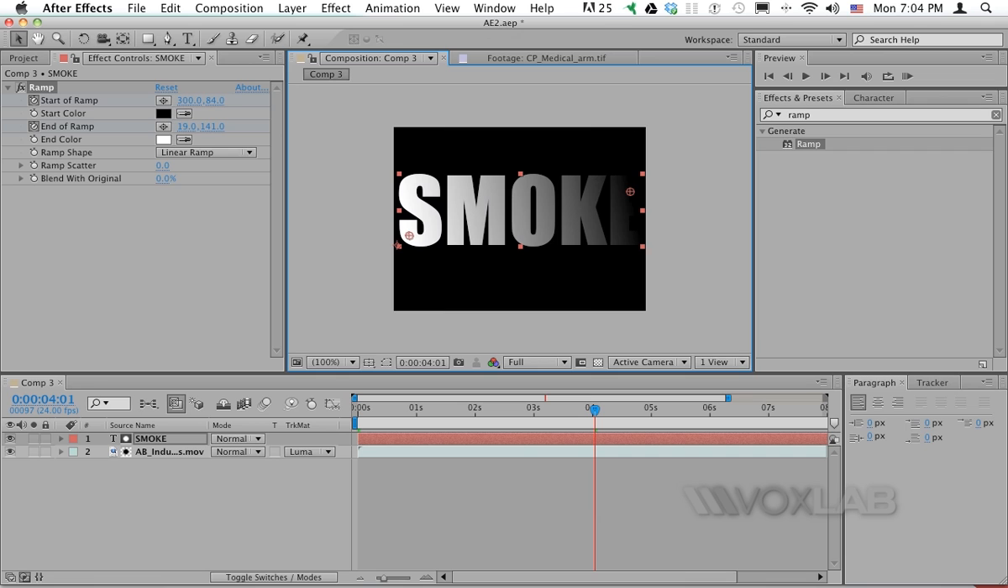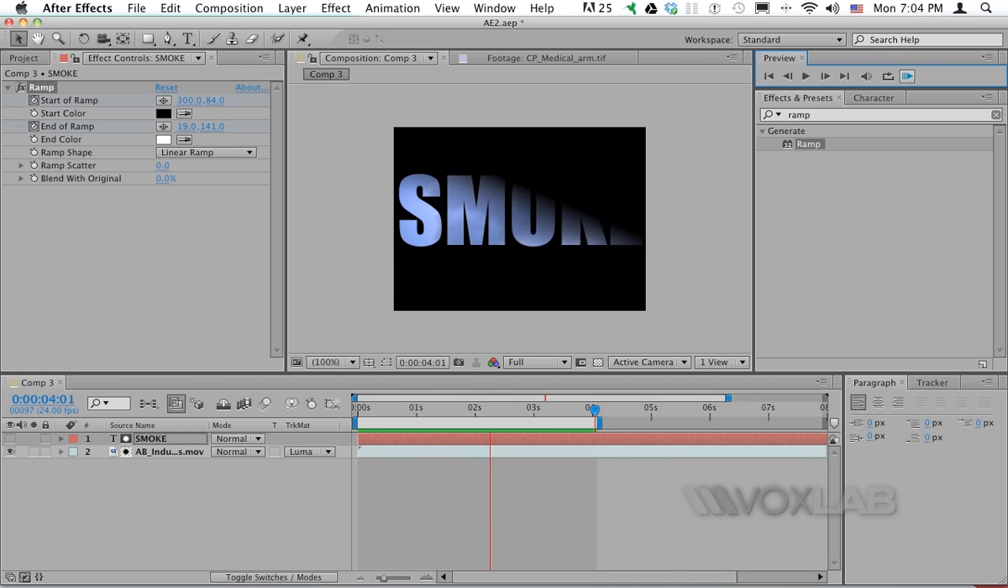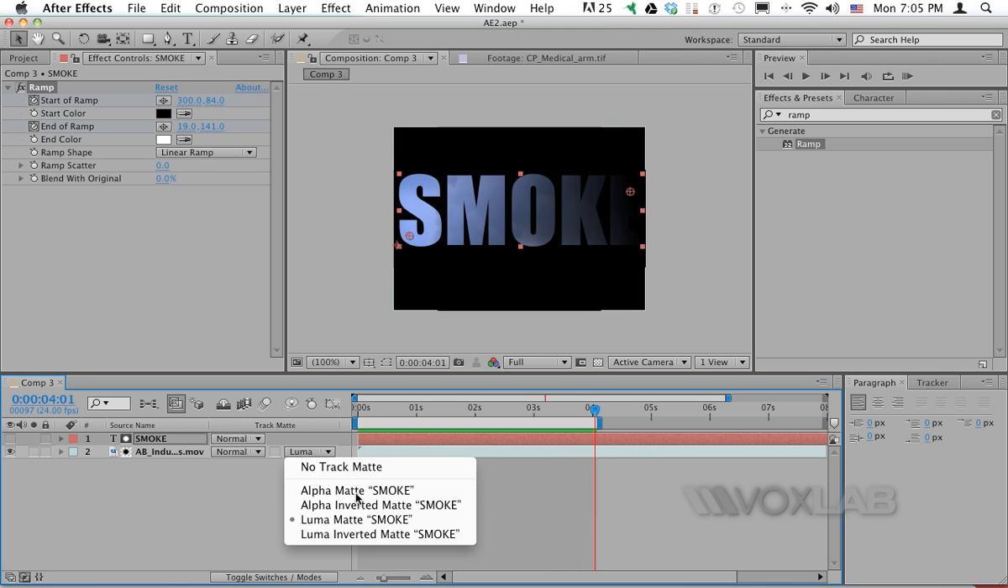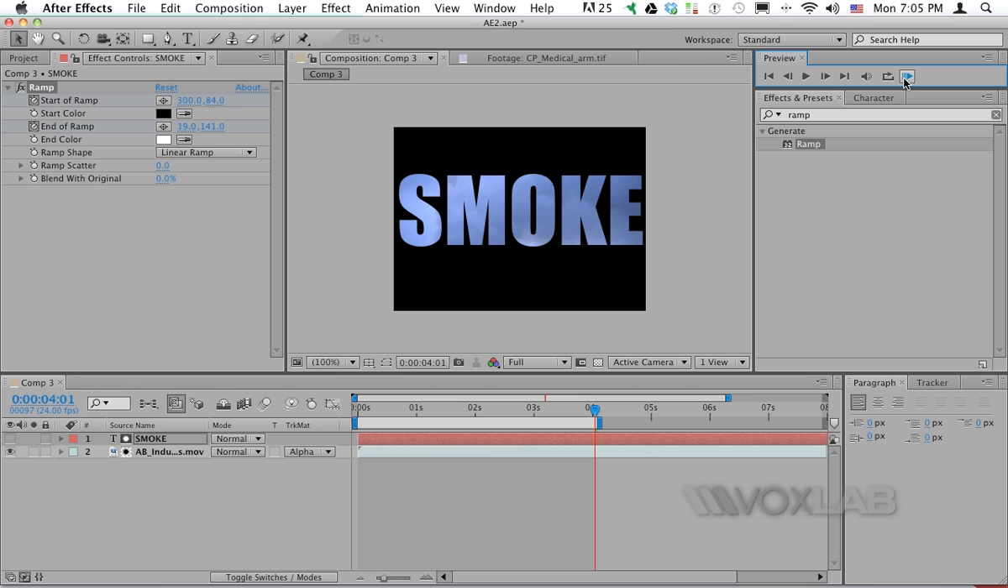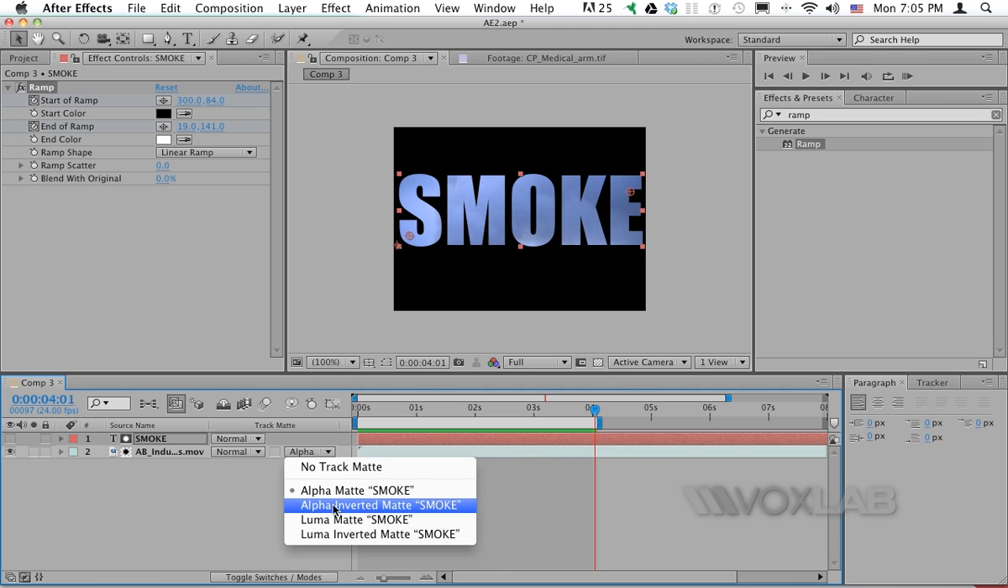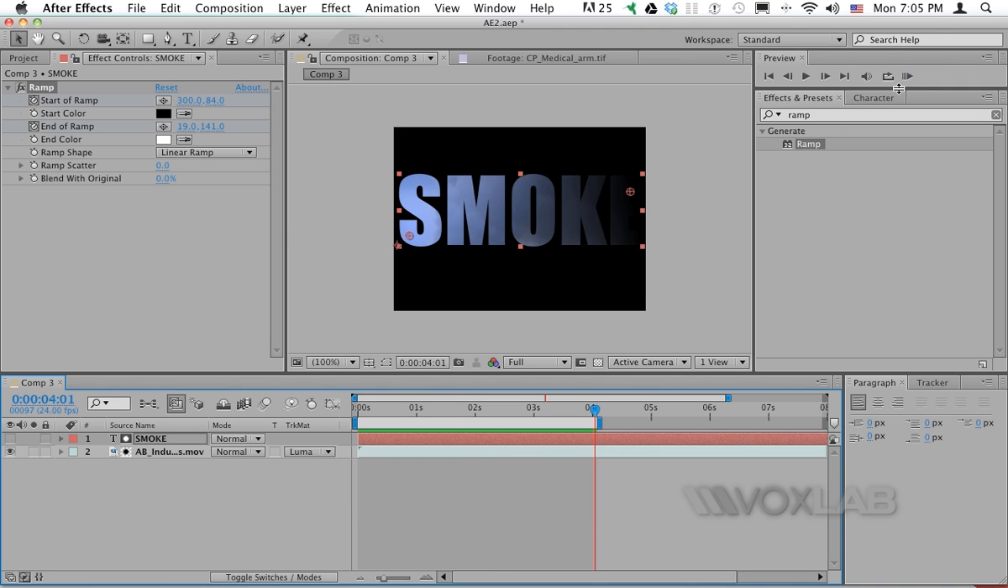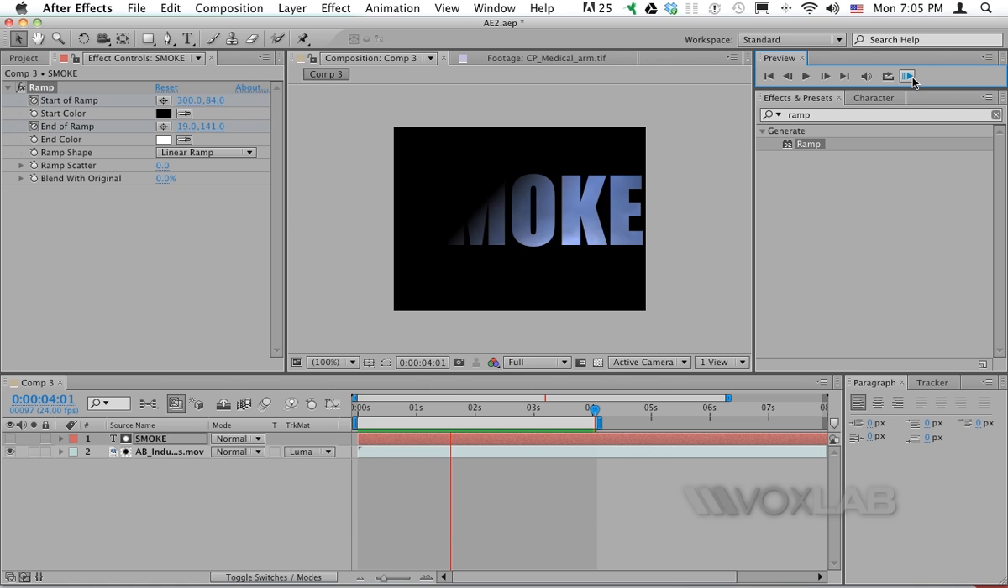Now, if I hide the text one more time, you will see the true potential of track matte Luma. Basically, you can animate a gradient over the text. This is the difference between Alpha and Luma. In fact, if I go back to Alpha for a short while and try to play the video one more time, you see no difference. Alpha will completely ignore the gradient. Whereas for Luma, Luma digests the gradient and uses it as a map. Black will disappear, white will be shown.